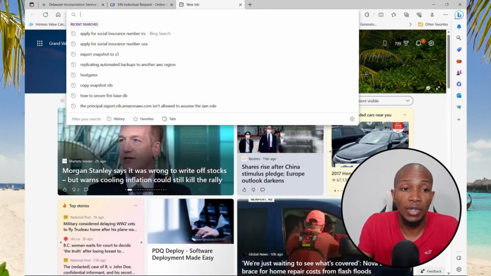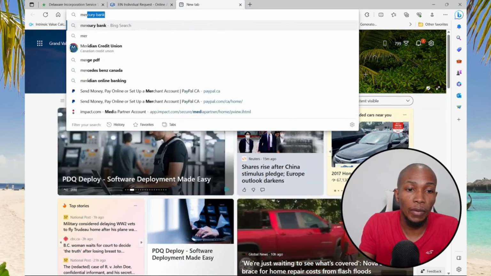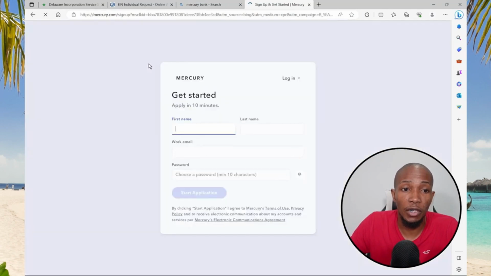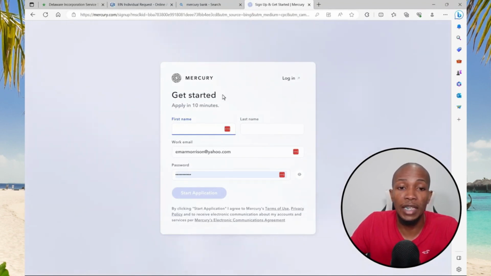One of the best options, like I've mentioned, is Mercury Bank, right? So you just go to your Mercury Bank, the link will be in the description of this video, and you complete the registration process. Very easy to do, guys, right? Nothing complicated. This is the easiest part of it.